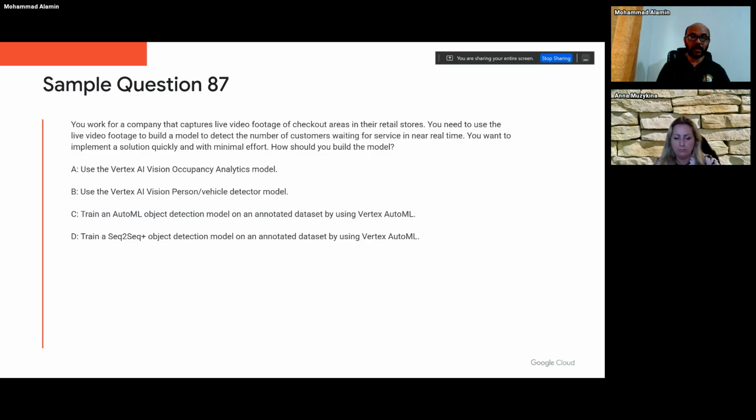Using the Vertex AI Vision person and vehicle detector model is wrong, because it is a pre-built object detection model for people and vehicles, but it detects presence, not occupancy or queue length analytics. You could use it to detect people and count them, but it would require extra logic. You would need to write extra functions for tracking across frames and aggregation. That is more effort than needed, but the question says less effort.